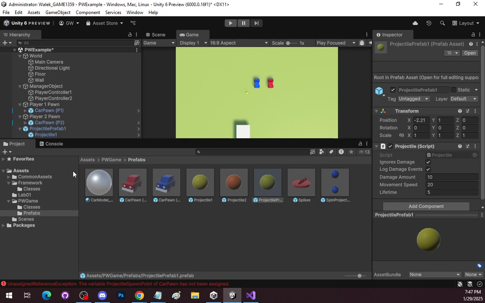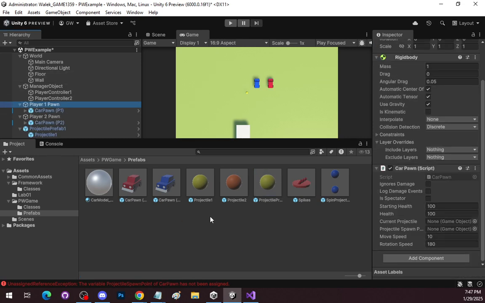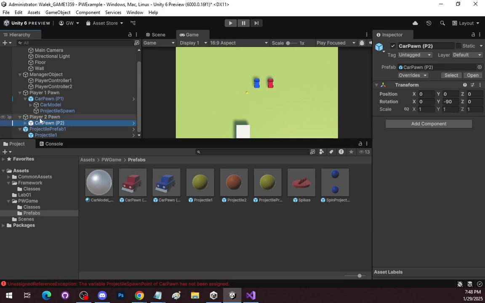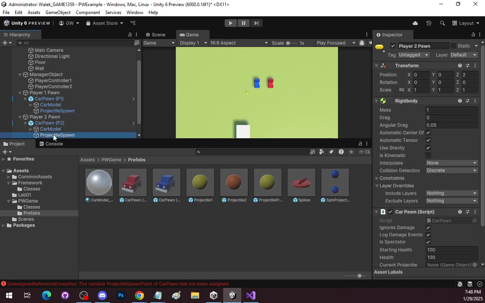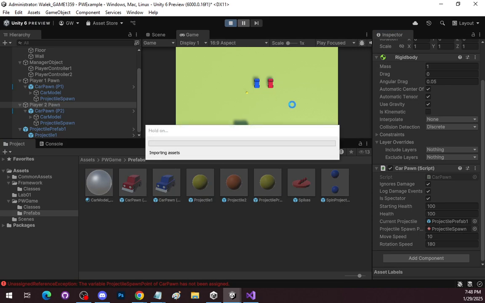Oh, it's yelling because... let's go back to my player 1 pawn. Here's the projectile, and we open up the car pawn. Here's the projectile spawn point. We'll go to player 2, open this up. Here's the projectile spawn, and then here is projectile 1 again. Sorry. So I hadn't assigned these, that's why it was yelling. So off we go.